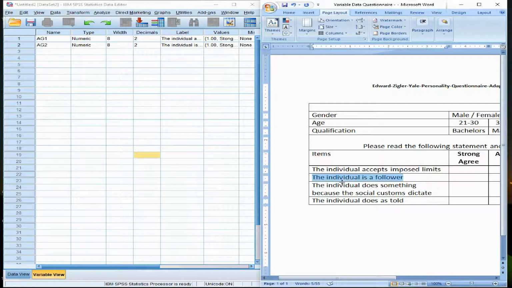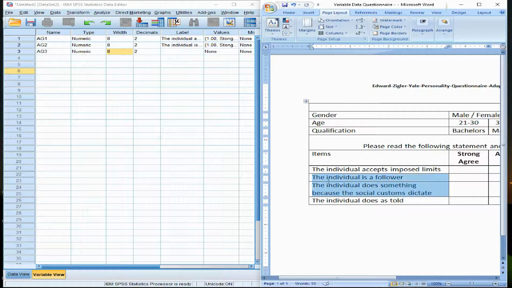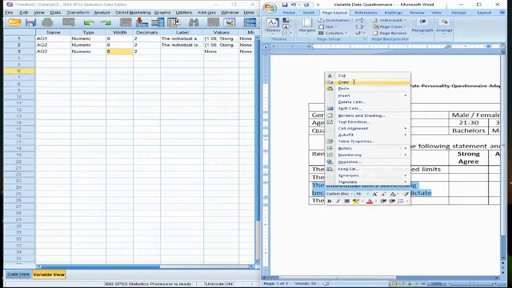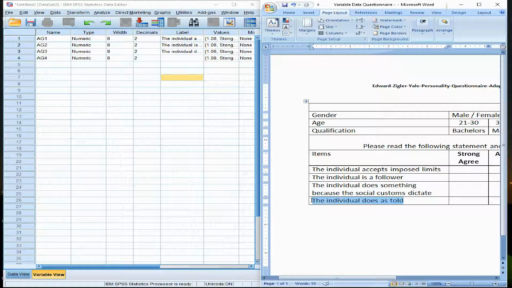Picking up the third one, let's call it AG3. And here is my item. Copy and paste, and the last item is AG4. Copying this, copy and paste, and then copy.